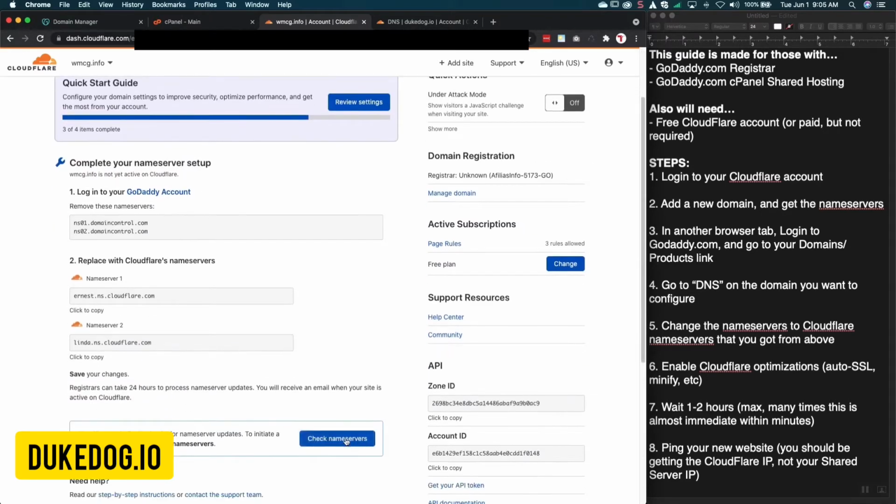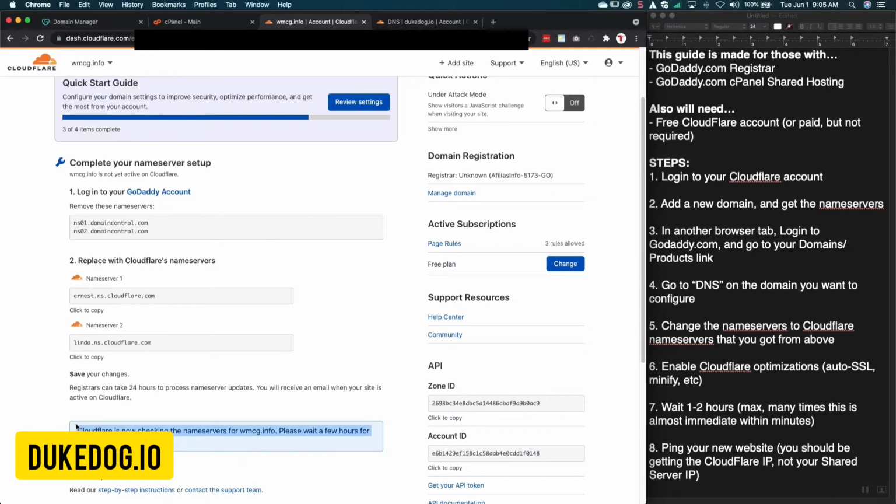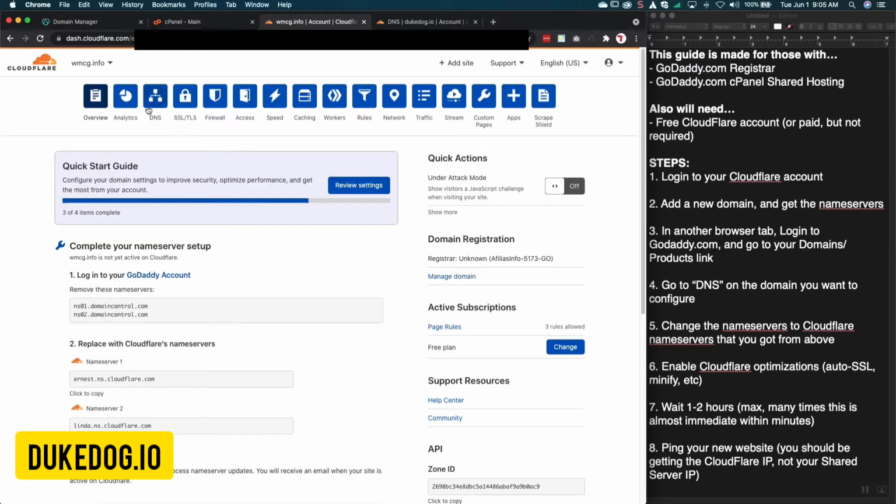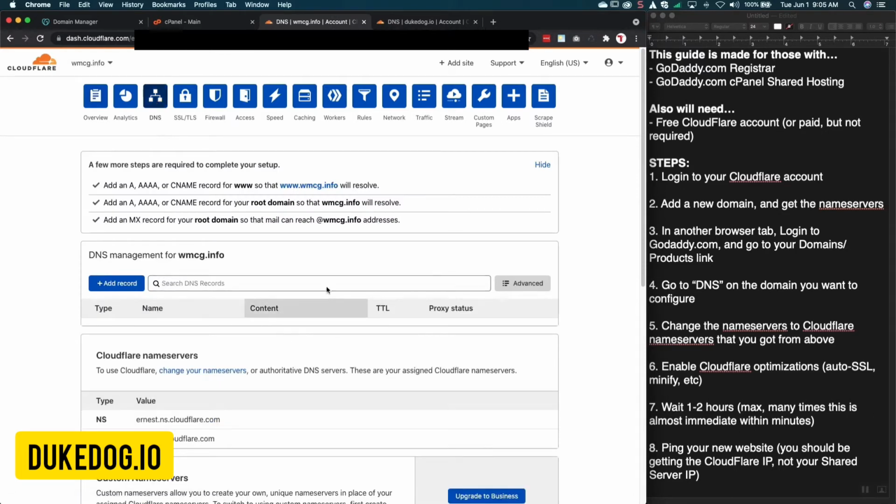All right, and then down here it's going to say check name servers again. You can click on that and it'll say, you know, you've been queued up for check. Please wait a few hours for the update. So now at the top, make sure you're on your website that you want to configure. We're going to go to DNS, and you notice there's nothing in here. So there's no records right now.